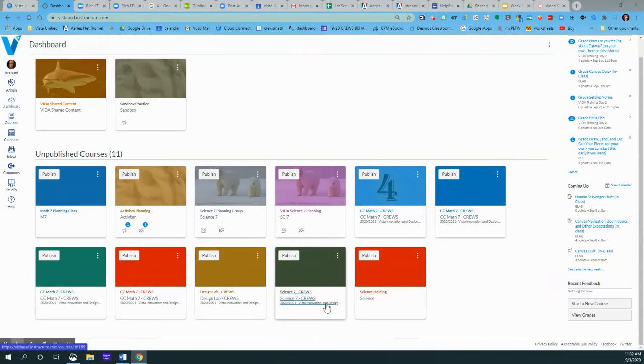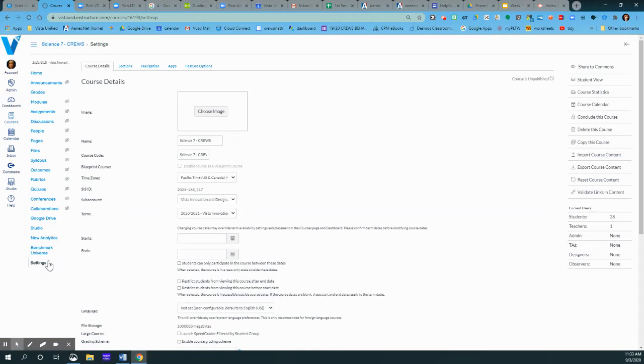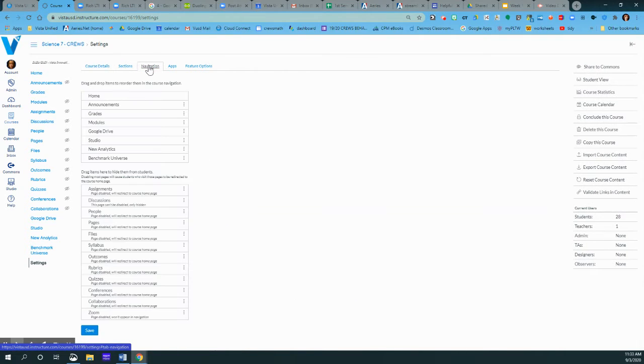Okay, I'm going to set the navigation and Zoom links for my first period science class. So I'm going to start, and I don't have a home page or anything yet, but I'm going to start by looking at the settings. And I'm going to go into navigation.